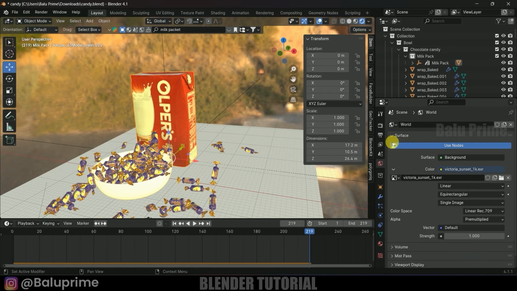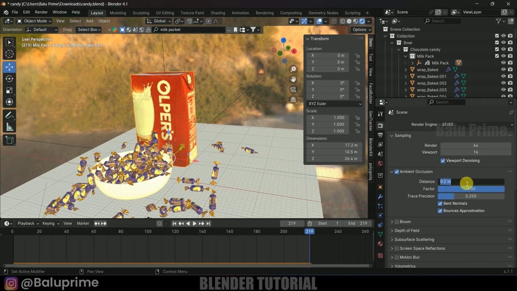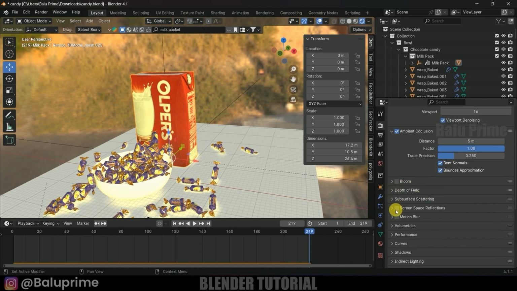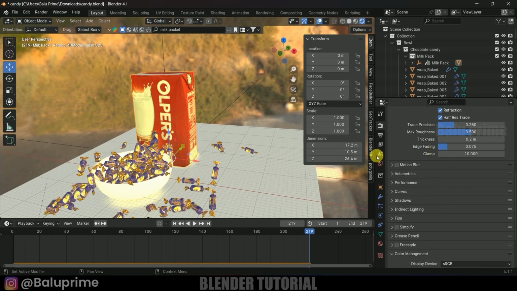And here come to this render settings, enable this ambient occlusion and distance. I will change this to 5, and let's enable the screen space reflections, refractions, and if you want to enable motion blur you can do that.